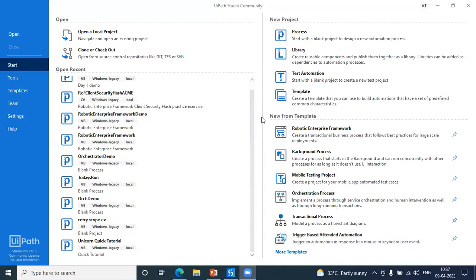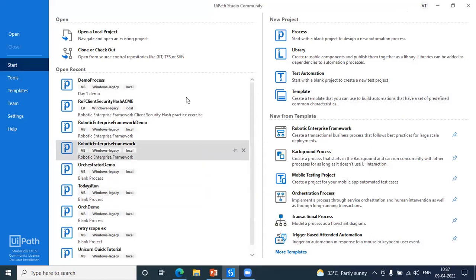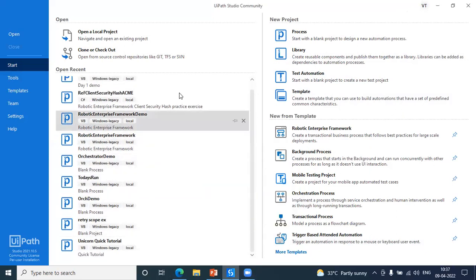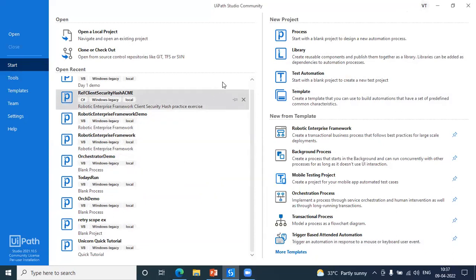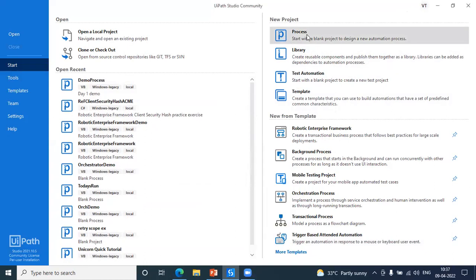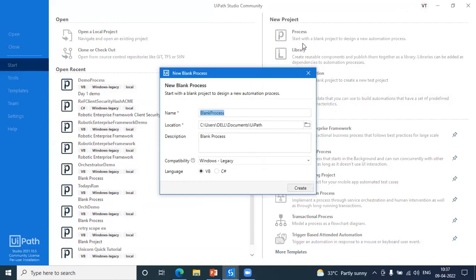Hope you can see this UiPath now. Yes. So this is the UiPath tool interface, where I have already automated a few processes. If you want to automate a new process, you can choose new process, where it will ask for a process name.